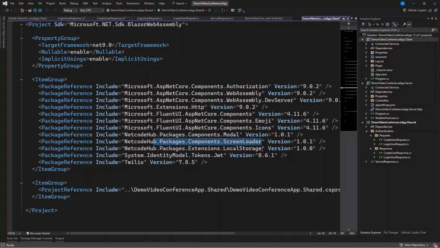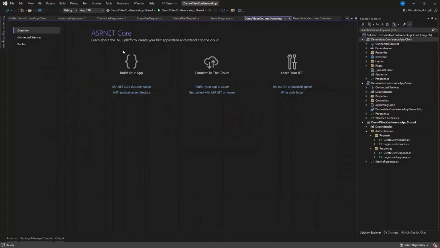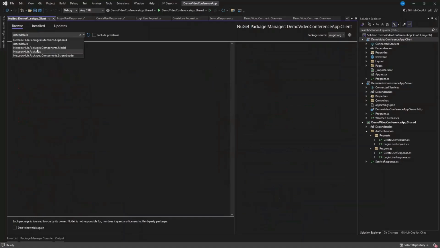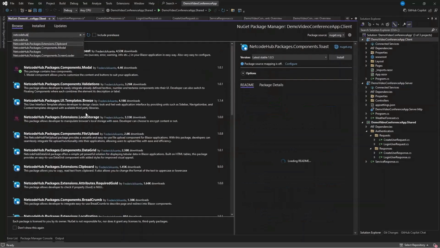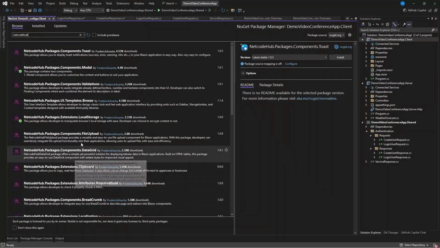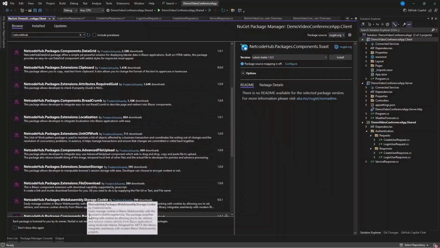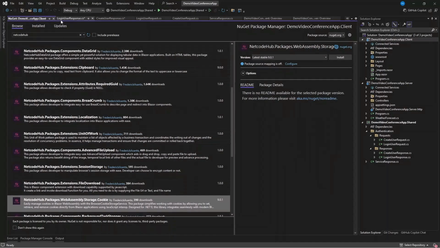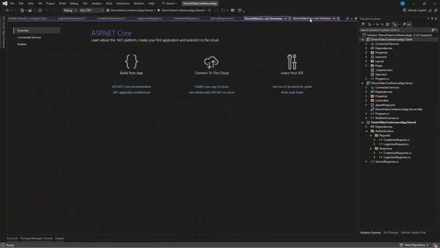Then we're going to be using this local storage, which gives us access to the browser local storage. If you want to use cookie, I think I have cookie over there, so you can go out there and get that. I think from the NuGet packages, you type in Netcode. I think I have the cookie here. So if you want to use that, yes, you can also install this and use the cookie. But for now, we're going to be using the local storage here. That is what we need.